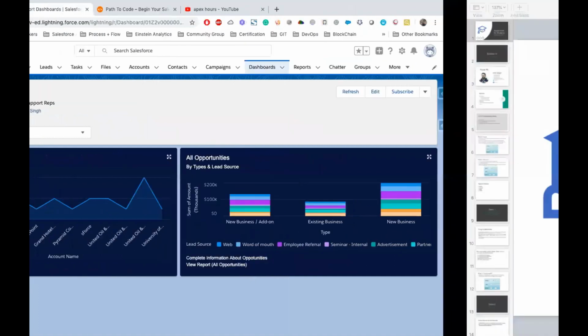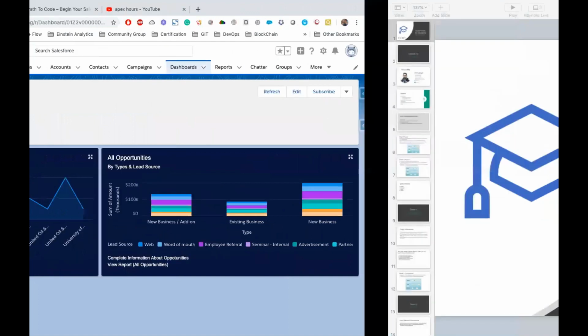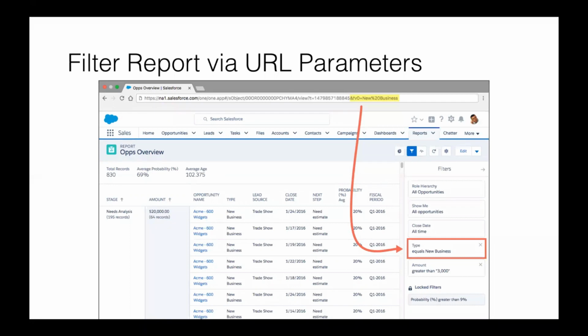So this is how you can subscribe to your reports and dashboards. Let's go back to our presentation. Now there is the next concept of how we can filter reports with the help of URL parameters. And first we will see what is the need of filtering our reports from URL parameters, because we already have a filter concept in our reports.